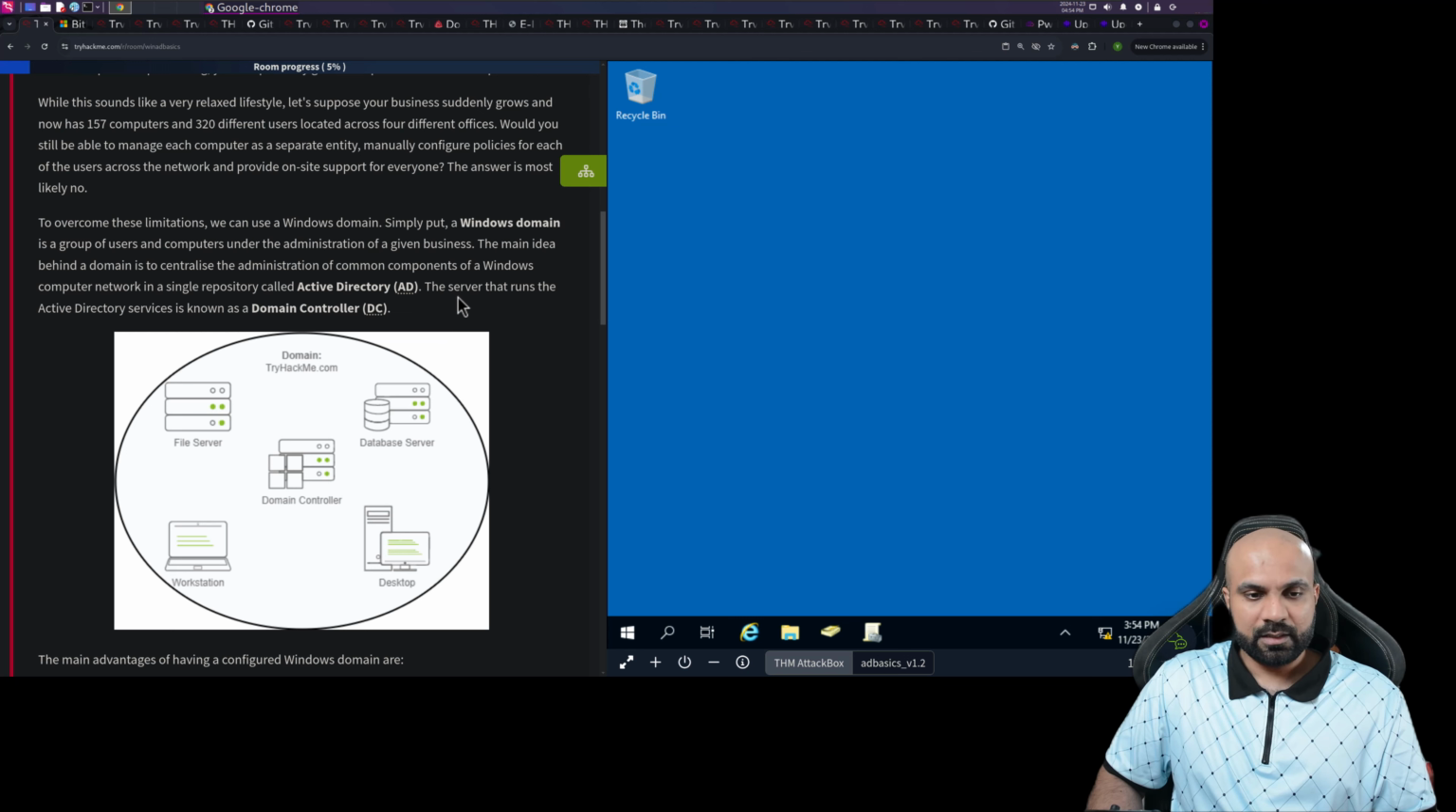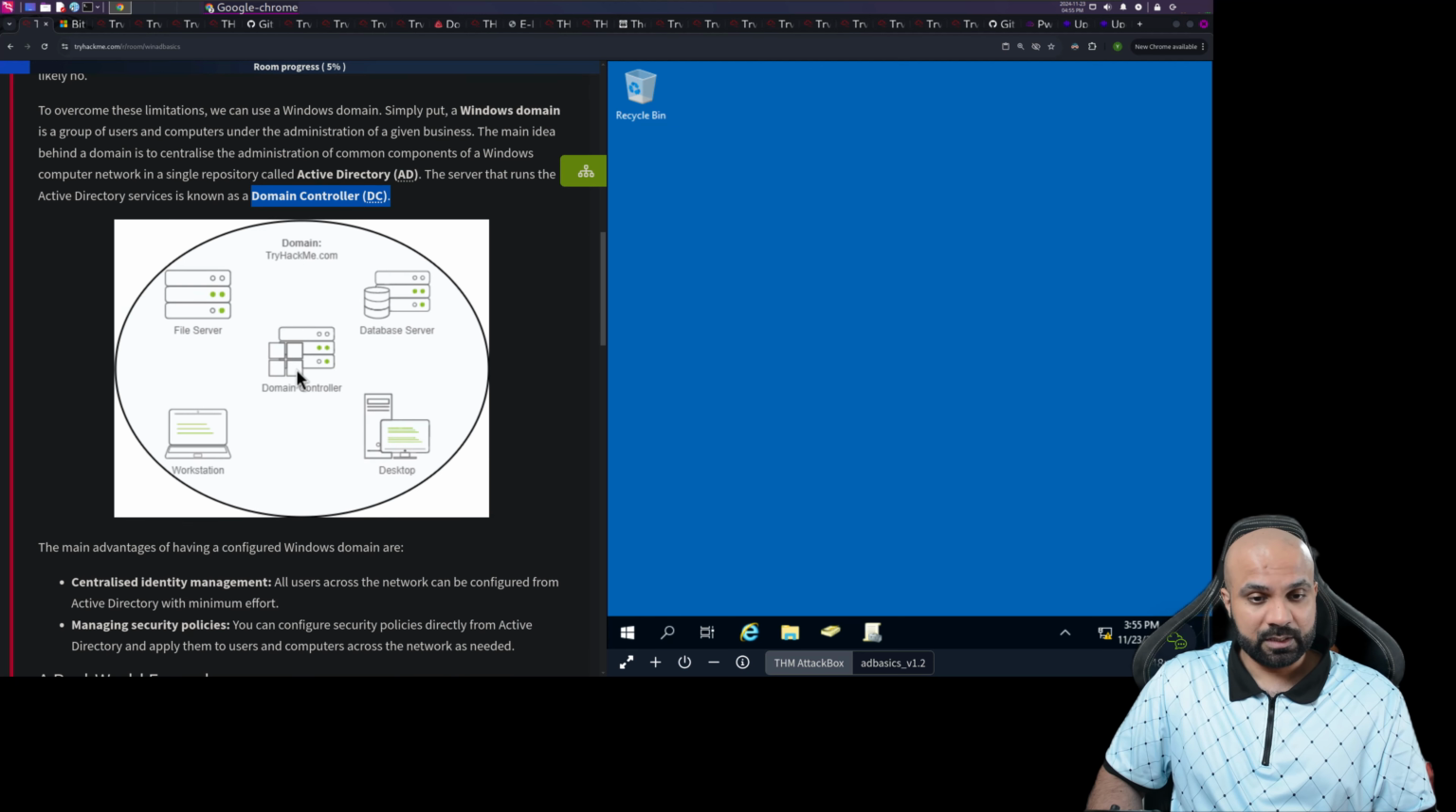Okay, the server that runs the Active Directory services is known as the domain controller. Yeah, the domain controller is the main component. For example, in penetration testing, if you compromise the domain controller, that means you can compromise the whole domain and all of the connected servers. So the domain controller is the main vector on which we do a lot of attacks.